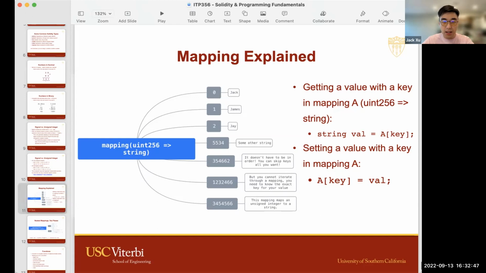Okay, so what is the value of key 3? In Solidity, if you haven't set something in the mapping, let's say I haven't set a value for key 3 because I just didn't do it here. If you look at it, I jumped from 2 to 5,000. In that case, the value that key 3 points to will be the default value for the type. The value type is string, so the default value is just an empty string.